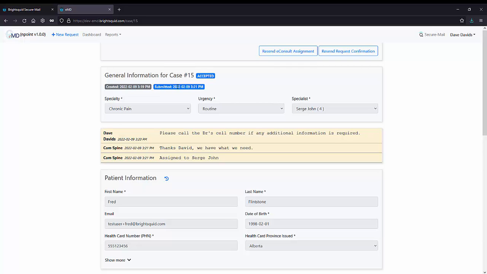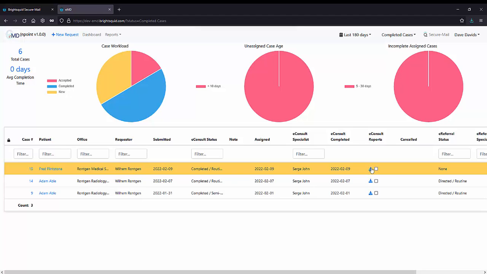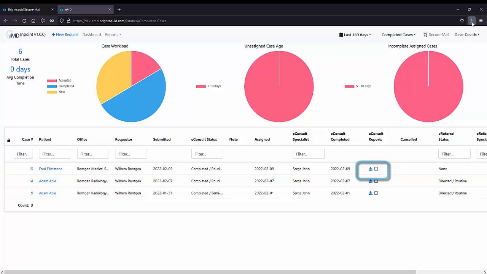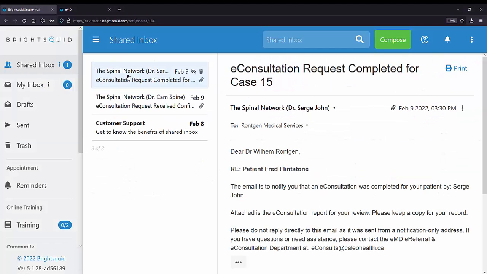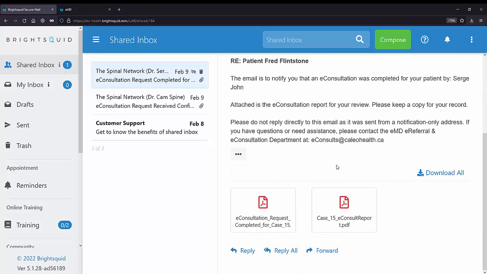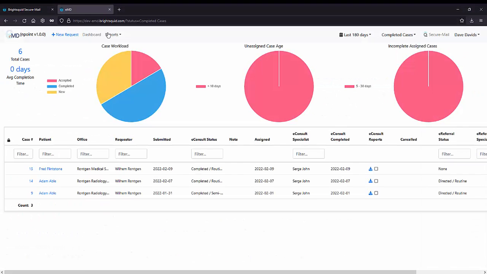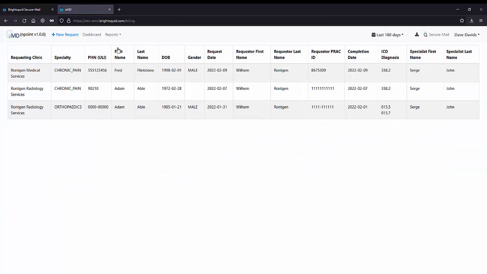Let's fast forward one more time to see what that looks like. Here is the download button for the report prepared by the specialist assigned to this case. If we switch over to the secure mail interface, we can see that the same report has been delivered to the referring doctor's shared inbox, like so. And lastly, if we return to the eAdvice dashboard, notice that you may download a billing report as a CSV document to streamline the entire process of billing for eConsults and eReferrals.